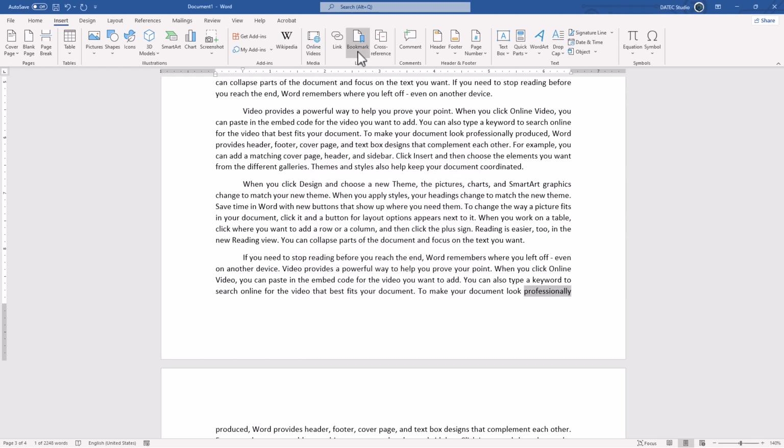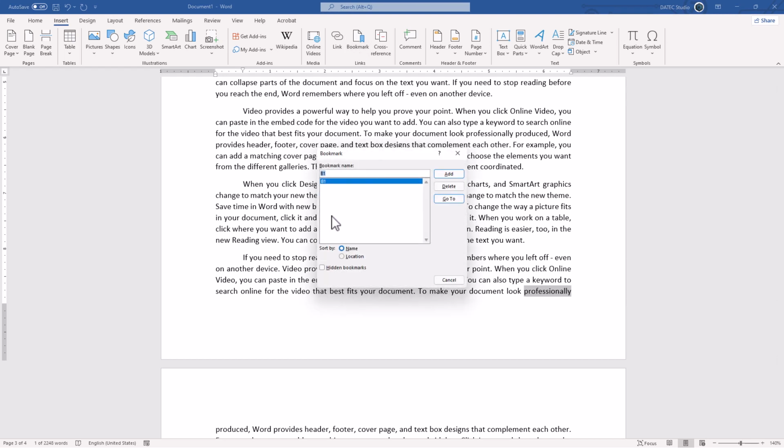If I go to bookmark again, you could add several bookmarks even for the same, which I don't recommend. You could sort them. You could use the hidden bookmark. You could delete that or even jump directly from here. But for now, it is fine.